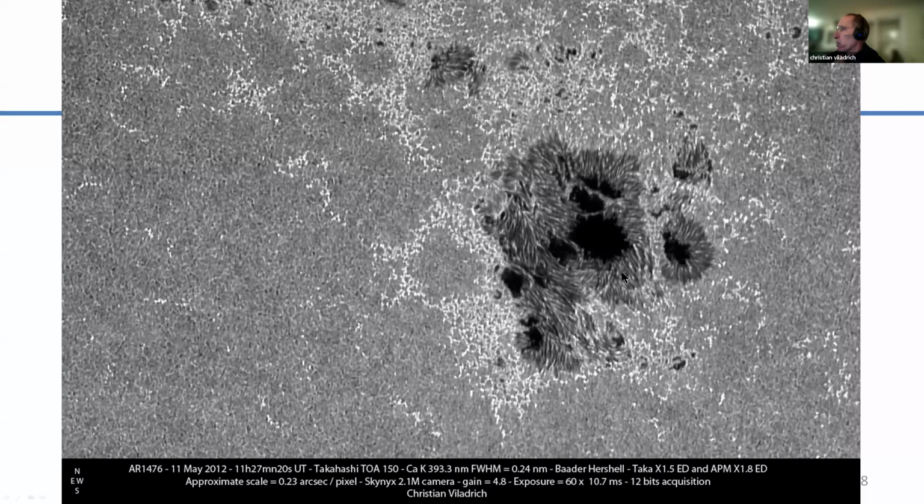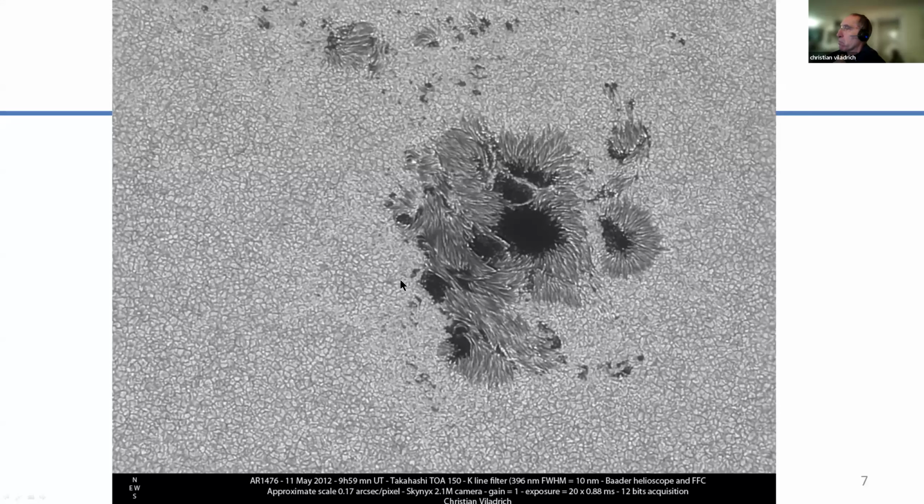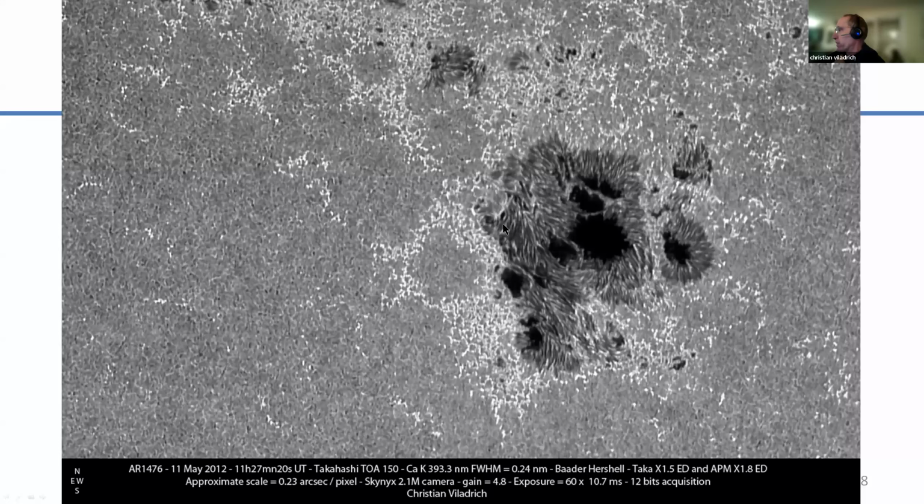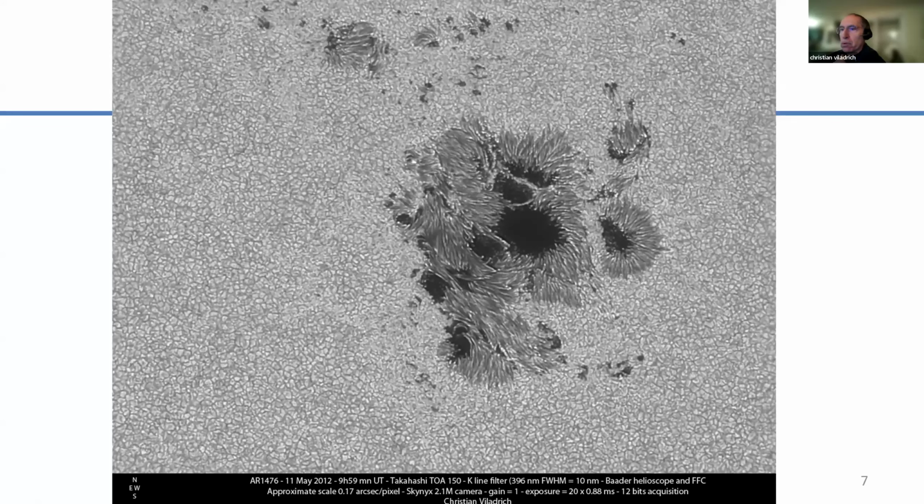And you see here the white plage. The spot is about the same. You can see the spot. This is basically the same. So there is really a huge difference between true and not true calcium K filters.